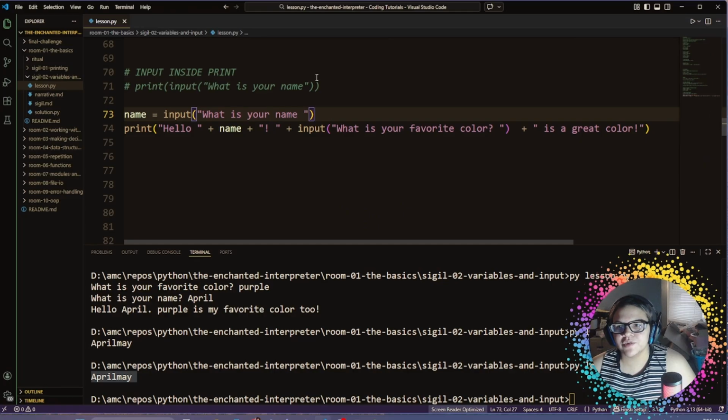With that knowledge, what if I do something like this? I have name equals input, what is your name? And then print hello plus name plus exclamation mark plus input, what is your favorite color? Plus is a great color. Pause the video and think about the code. What do you think the output will be?